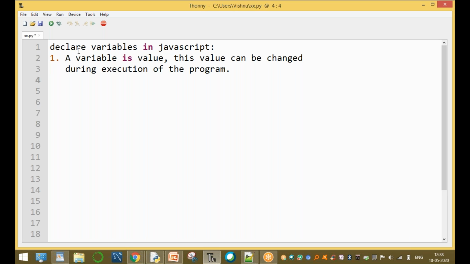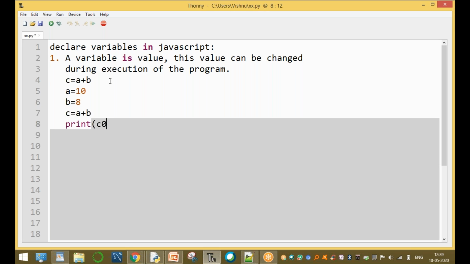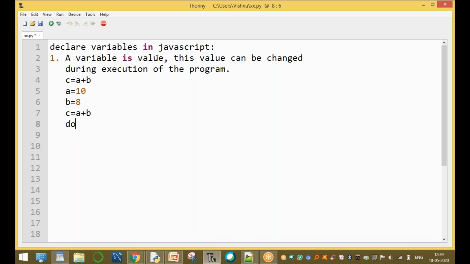For example, we want to perform the addition of two numbers, c equal to a plus b. Here, a is a variable and b is a variable. These two variables are added, and the result is assigned to c. For example, a value equal to 10 and b value equal to 8, c equal to a plus b. To print the c value, we use document.write of c. The value is printed on the screen. Now the value of c is 18.